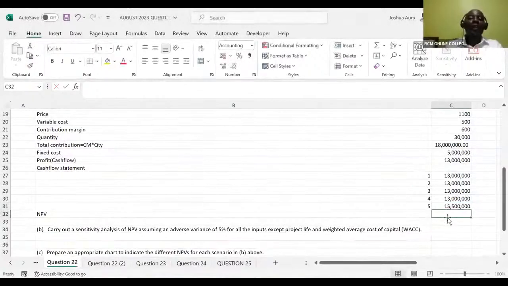So 15.5, like that. Now we are in a very good position of computing the net present value. Now we have our cash flows here. So then how do we get our net present value? I'll write it here first, and then I'll come and use the net present value function.